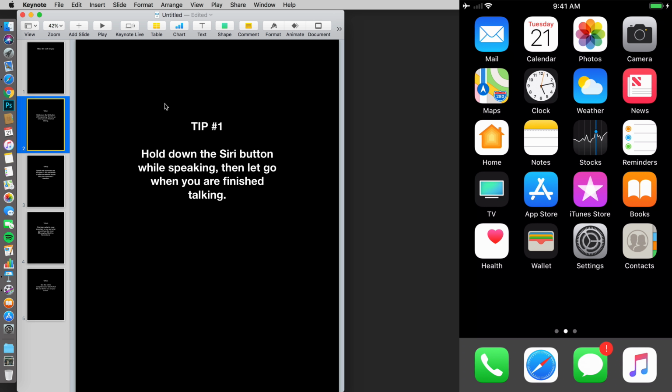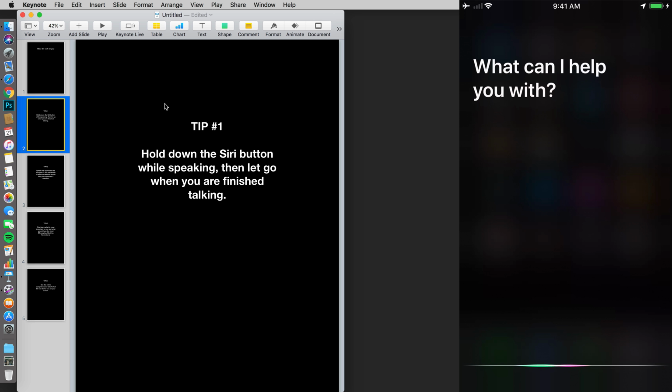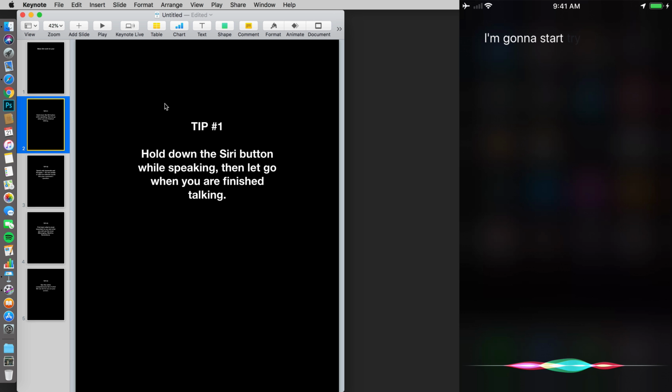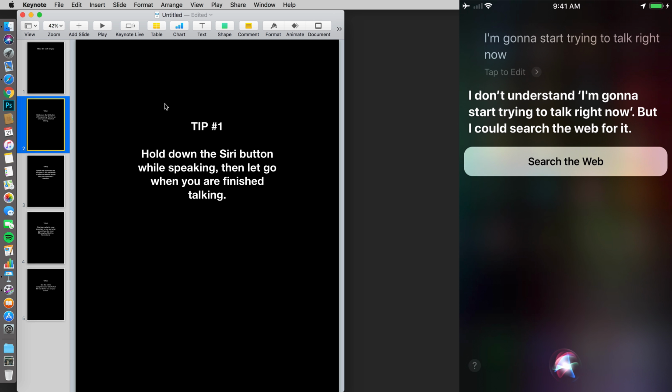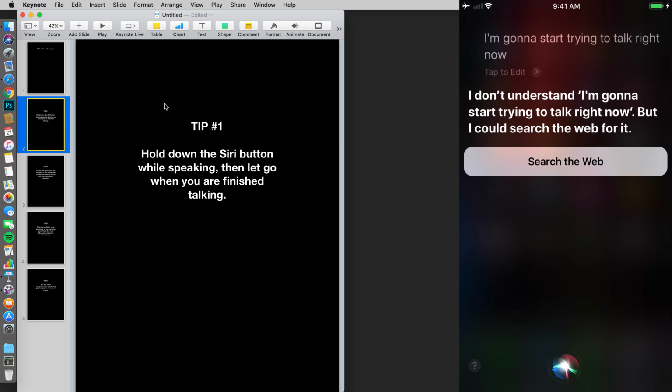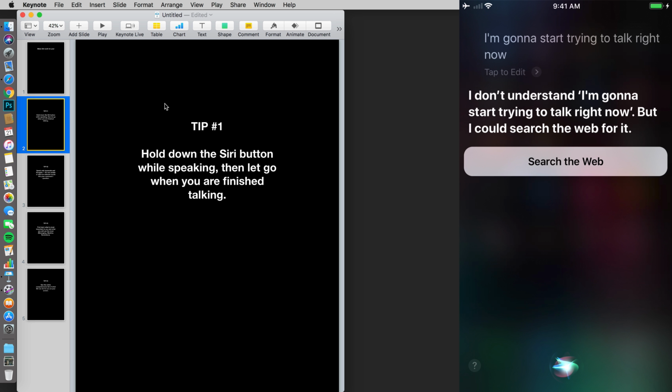Let's just give that a brief try. I'm going to start, try to talk right now, but I don't know how long it's going to really listen. So it started to hear me, and then eventually it just stopped because I wasn't speaking fluently and I wasn't speaking consistently. If you give a pause, even for just a second, it's going to stop listening and it will invoke frustration for you. So hold down the button.